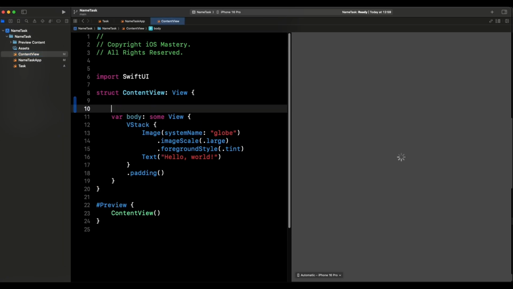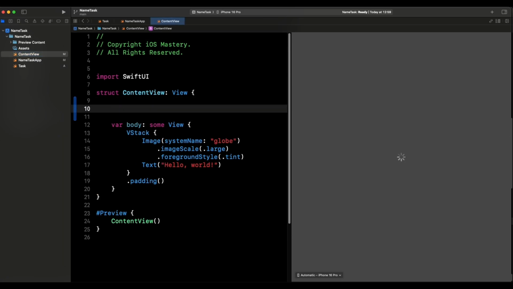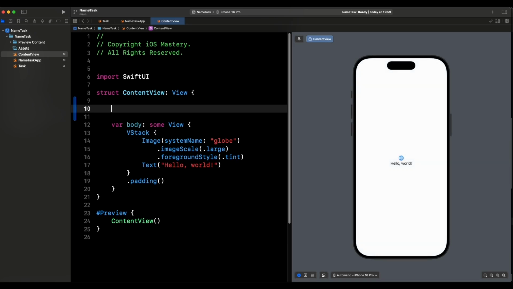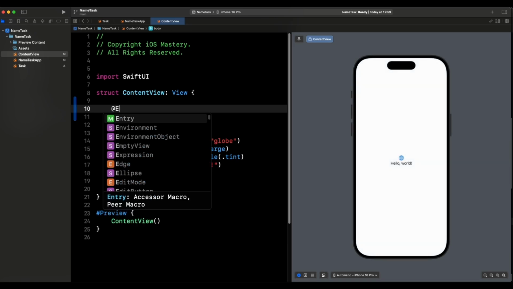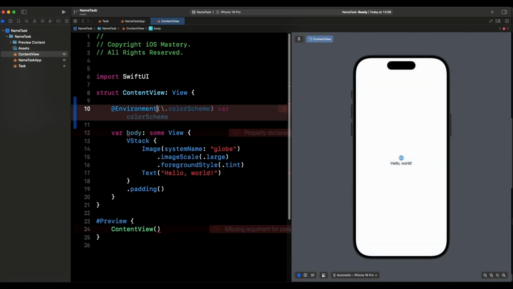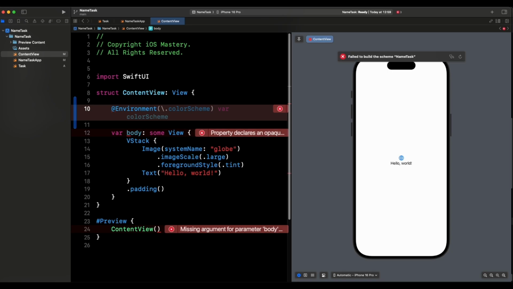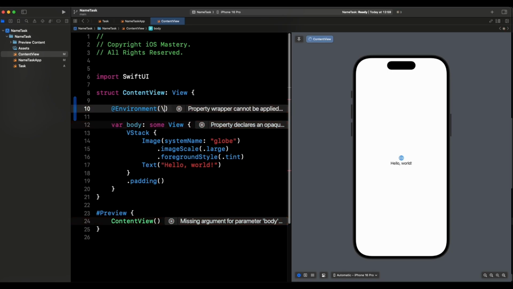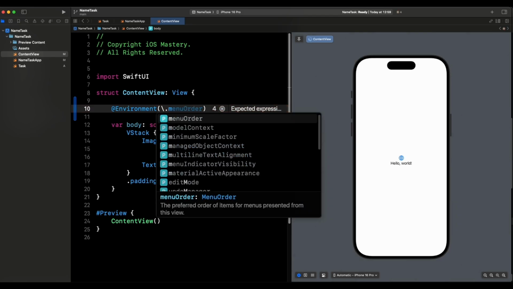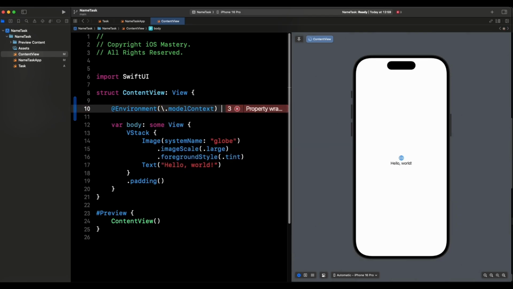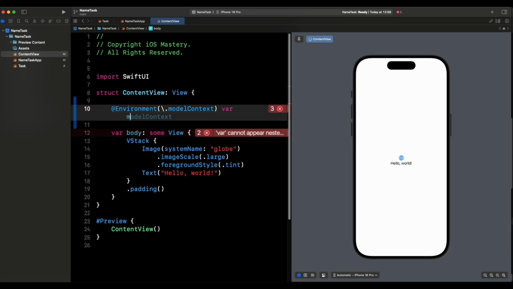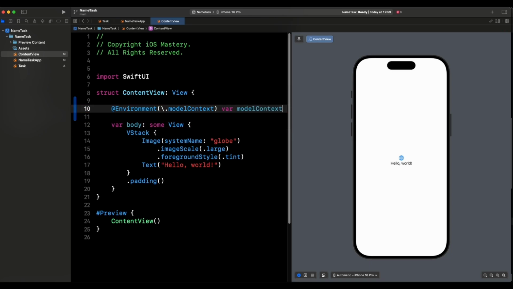And now in the content view, what we'd like to do is we now have access to the model context through the environment, right? So what we could do is come here and we say we want environment, like so. And here we're going to say model context. Okay, slightly wrong, right? This is going to be model context. So we provide the model context here, and this one is going to be called the model context, like so, right? So we have the model context, and it's going to be available for us.